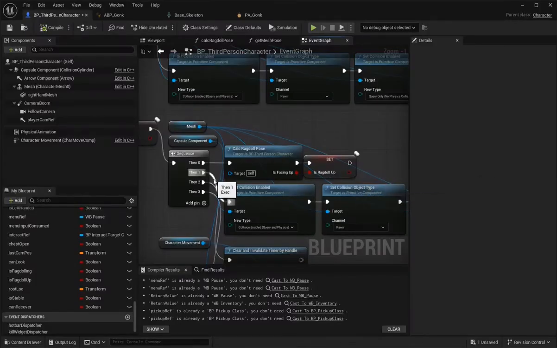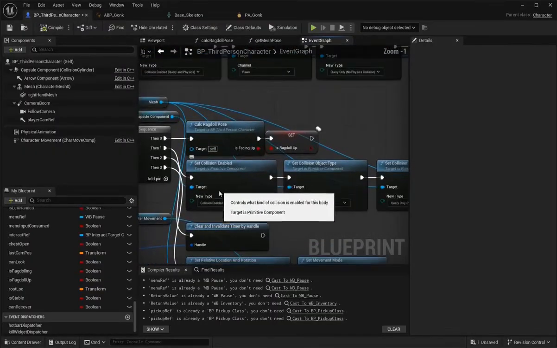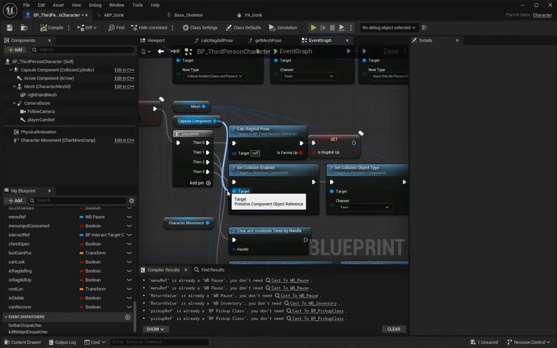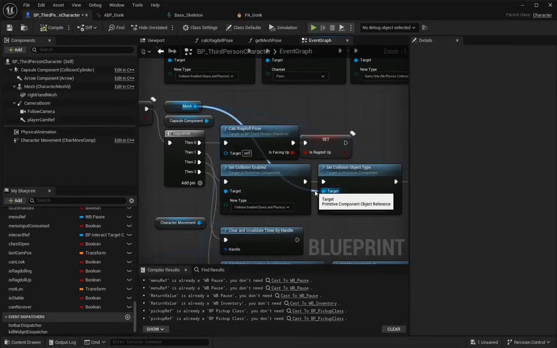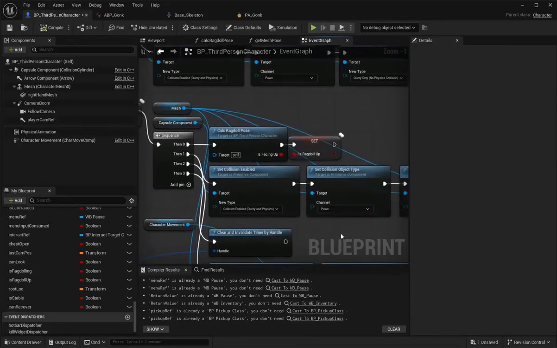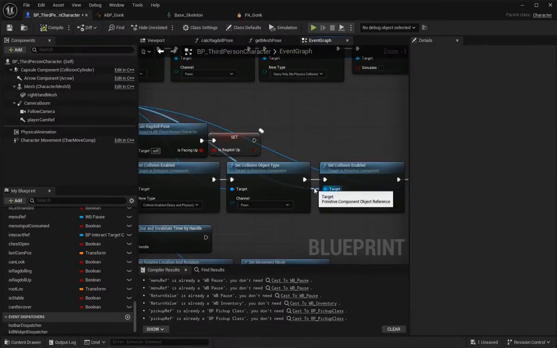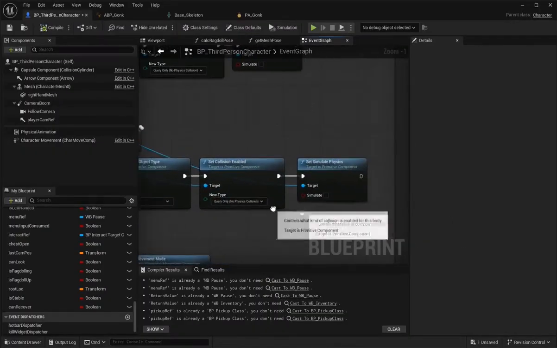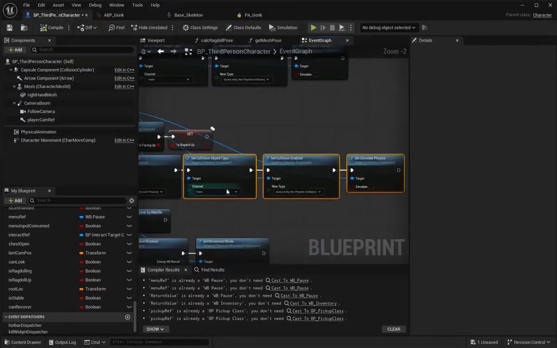Now the second thing it's going to do is reverse all of the things we did earlier with the physics. It's actually the polar opposite of it. We're just setting everything back to normal. We're going to set collision enabled to query and physics for the capsule component. Then we're setting the collision object type for the mesh to pawn, so it can be controlled again. Then we're doing set collision enabled query only for the mesh, and we're setting simulate physics to false. All of these 3 here are for the mesh.